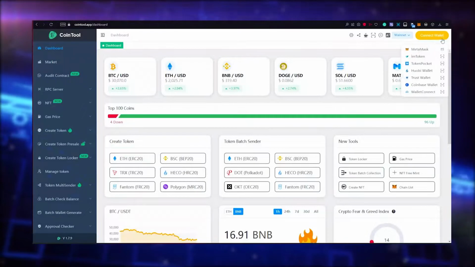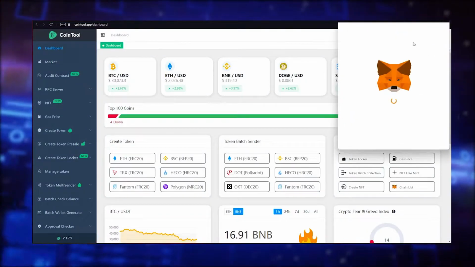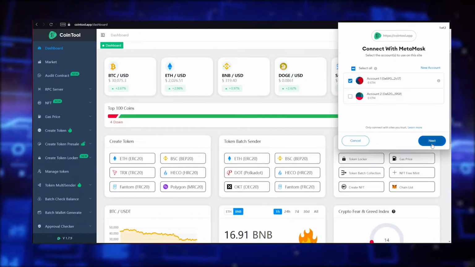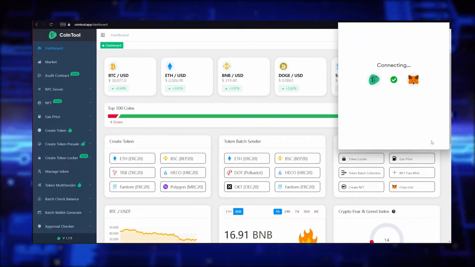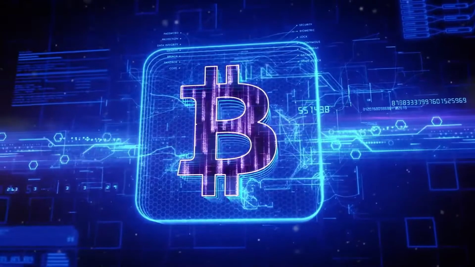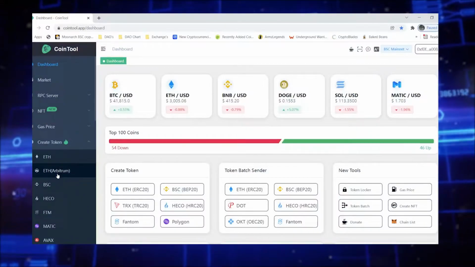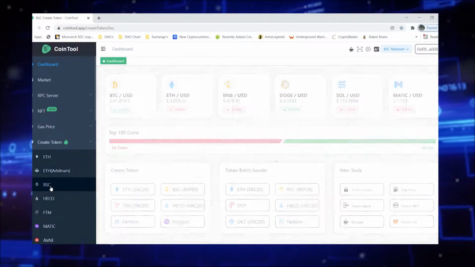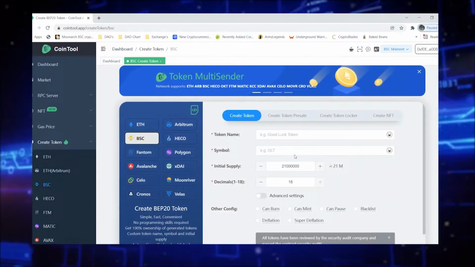To connect to cointool.app, click the Connect Wallet button in the upper right corner. Your wallet window will open. We accept the conditions and connect. The next step is to select a network for the token. The cost of creating cryptocurrency and selecting a network for the token.